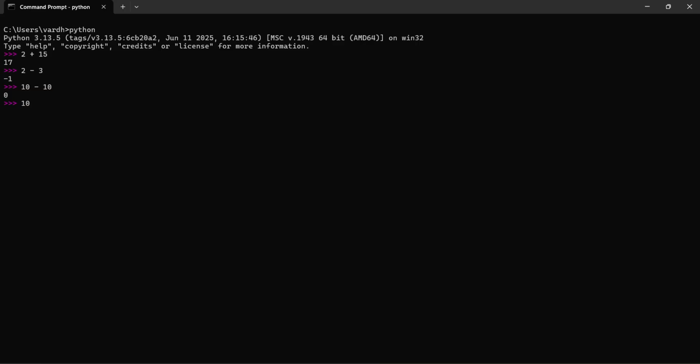Like 10 by 2. How will it give? 5.0. So it will give a decimal point 0. Like 13 by 2. 6.5. Okay, after the digit, decimal value also it will give. Like I don't want this 6.5. So 13, 2 slashes. So it will round it to only integer. Whenever an integer value is required, then we can go with this one.